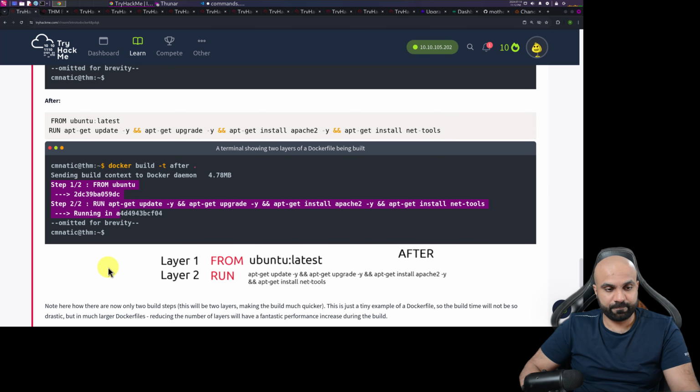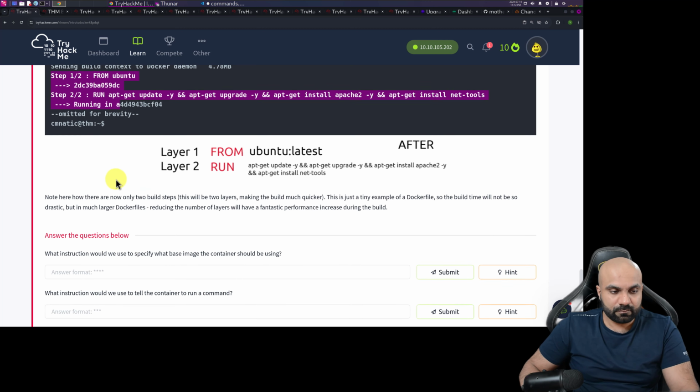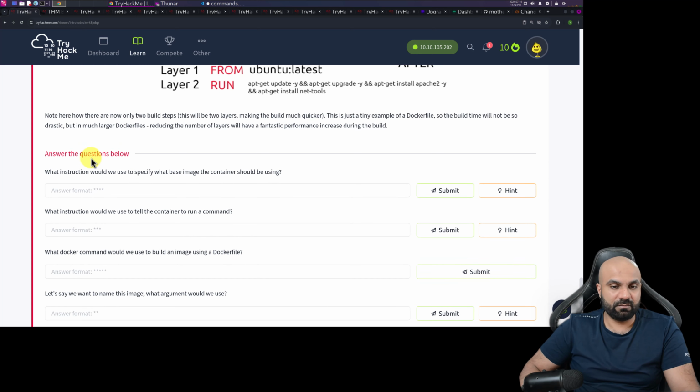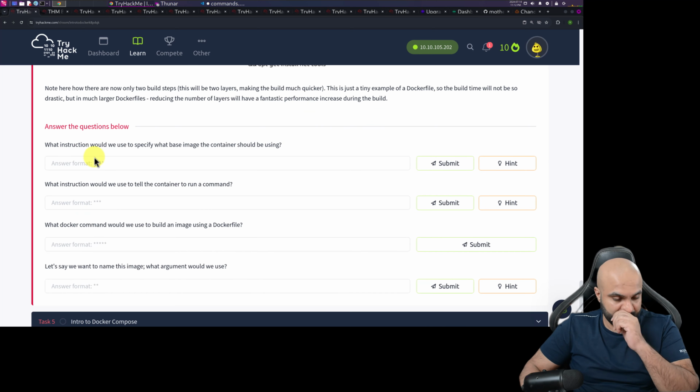Note here how there are now only 2 build steps. This will be 2 layers, making the build much quicker. This is just a tiny example of a Docker file, so the build time will not be so drastic. But in much larger Docker files, reducing the number of layers will have a fantastic performance increase during the build. Okay, we'll take a look into that.